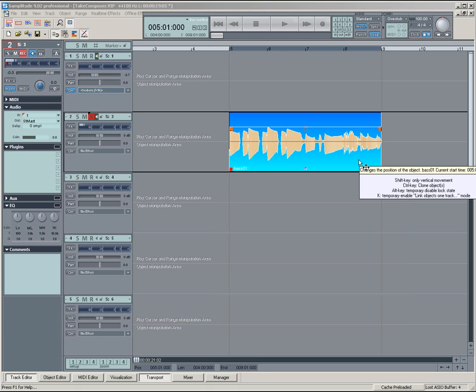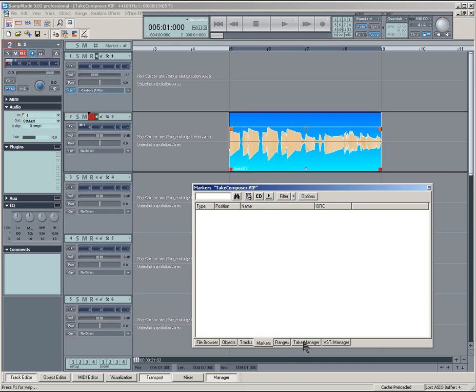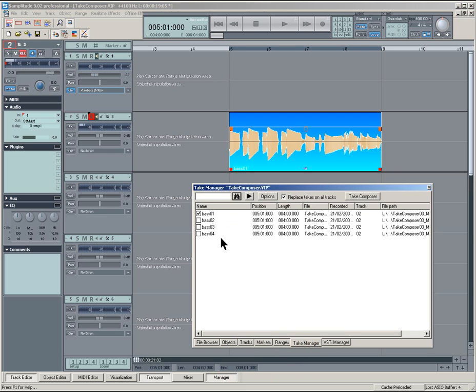So we have 4 takes of bass guitar recorded and I want to audition the individual parts. So the best way to do this is to click on the Manager tab here and select Take Manager. And you can see parts 1 to 4 in a list. So I hit play. Select bass part 2. You'll notice the waveform changes to reflect which part I'm auditioning. So that's the simplest way to use the take manager just for auditioning the individual parts.